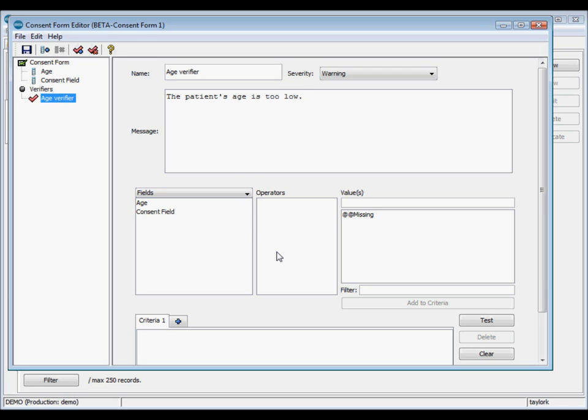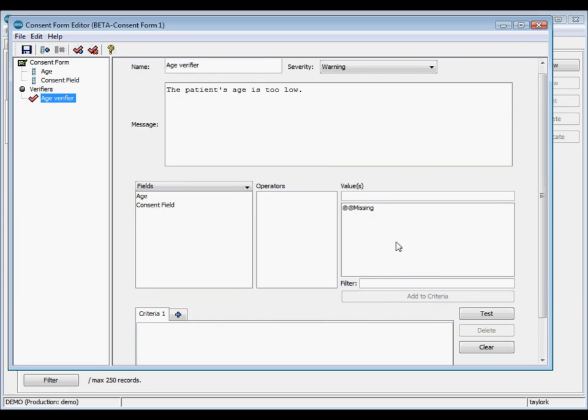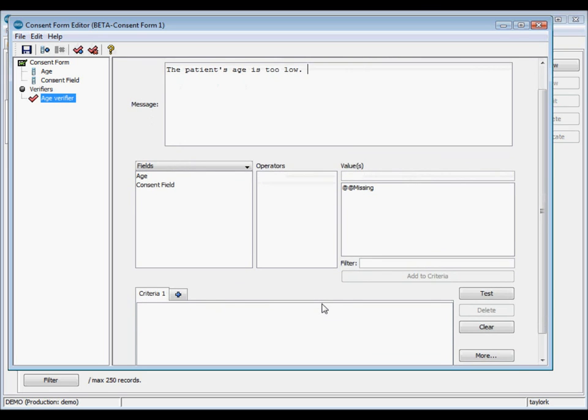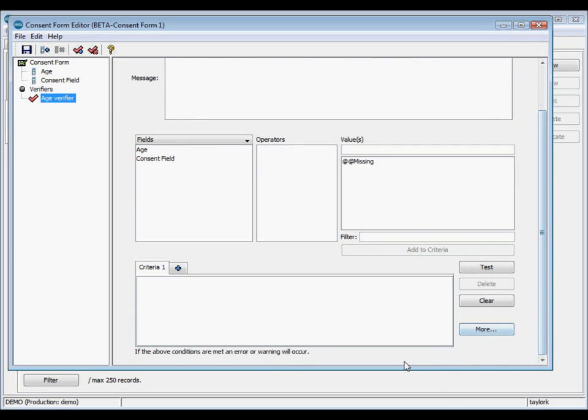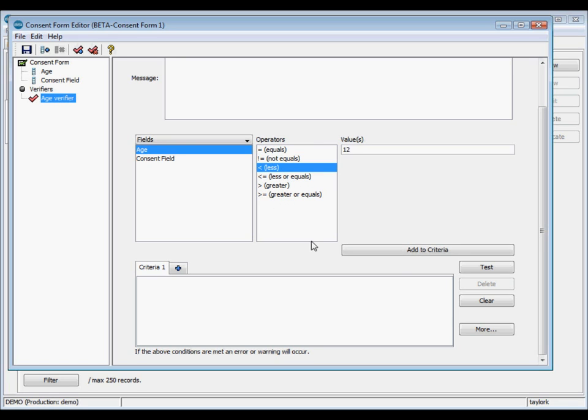And now we have to set up our actual verifier. As you can see, a panel that is very much like our standard search dialog within BSI is here. The information that you enter here will generate an error or warning if the conditions are met. Therefore, if we enter that age is less than 12 and add this to the criteria, if a user enters an age value of less than 12 in the consent editor, they will receive a warning.